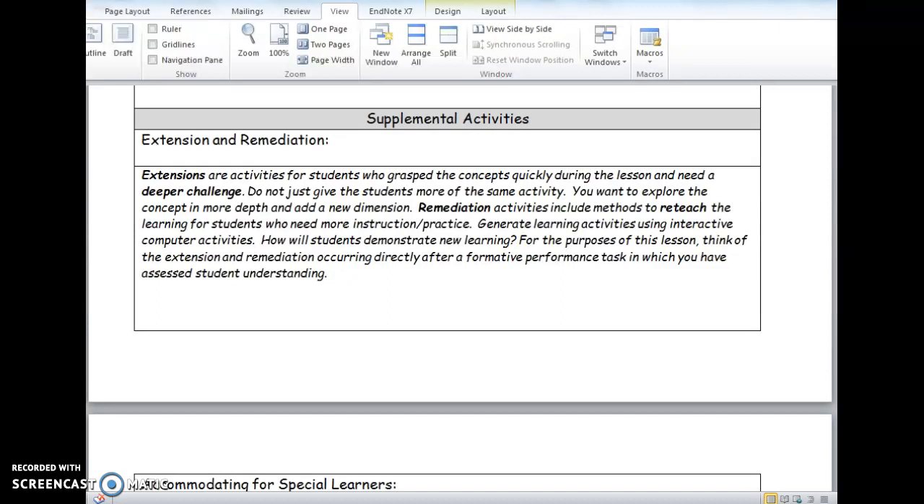In one of those formative assessments, you have assessed children's learning. There will be some students who completely understand the material, and there may be some students who struggle with the material. You want to ensure mastery before you move to the next question. So that's the point in time where you would engage in an extension and remediation learning activity. An extension activity is that which allows students to build on top of their learning. It provides them with a deeper challenge. Remediation is your opportunity to reteach the material to students who need more instruction or practice.